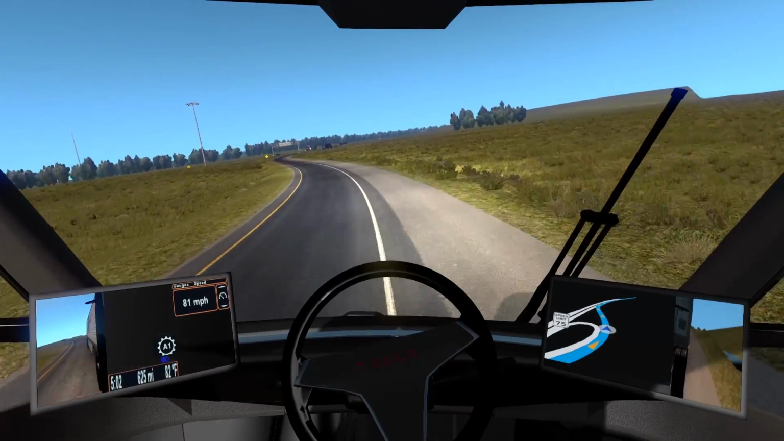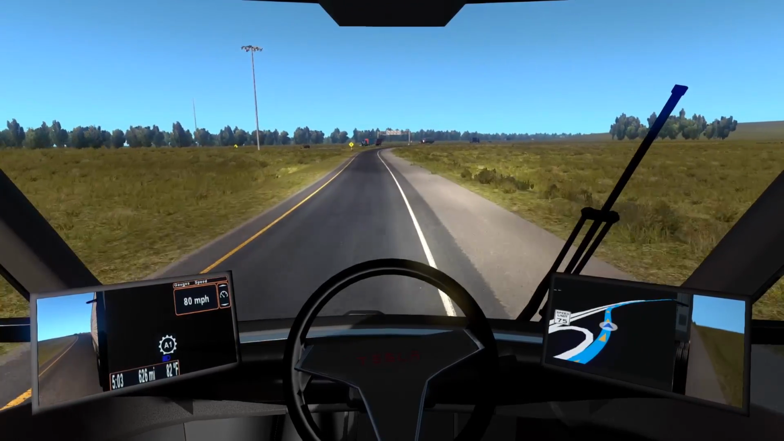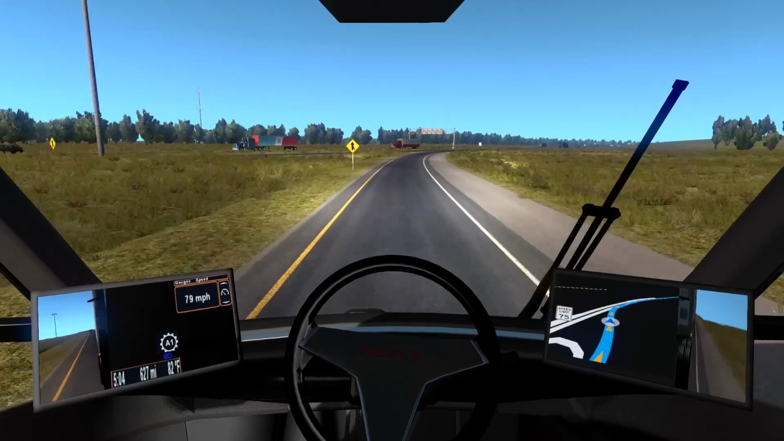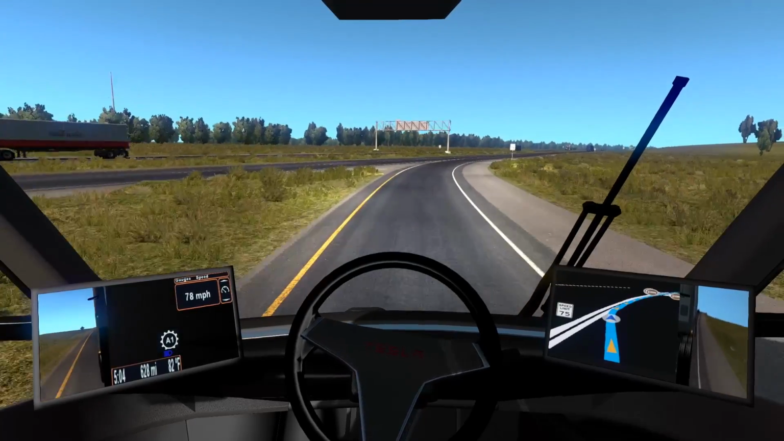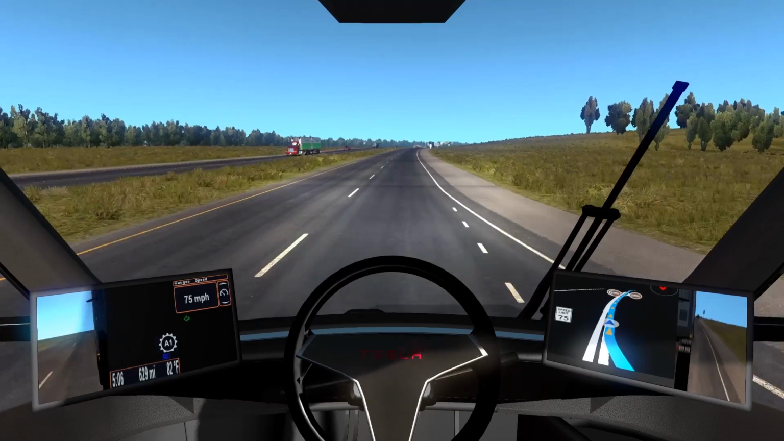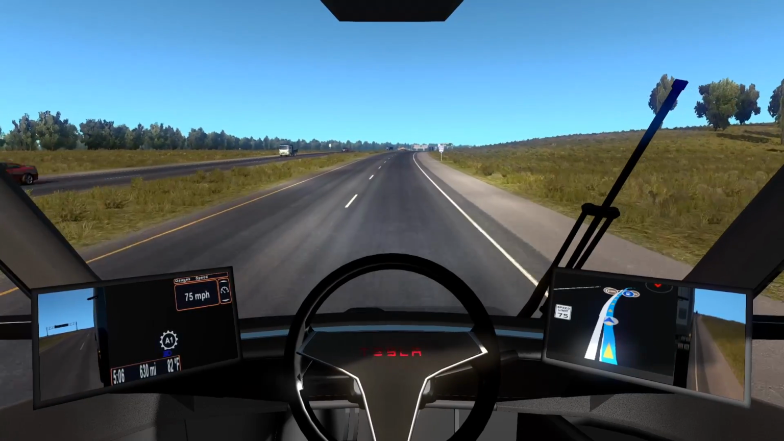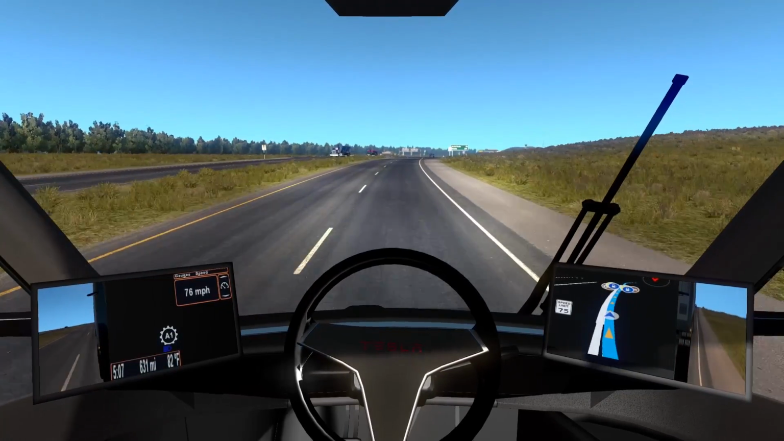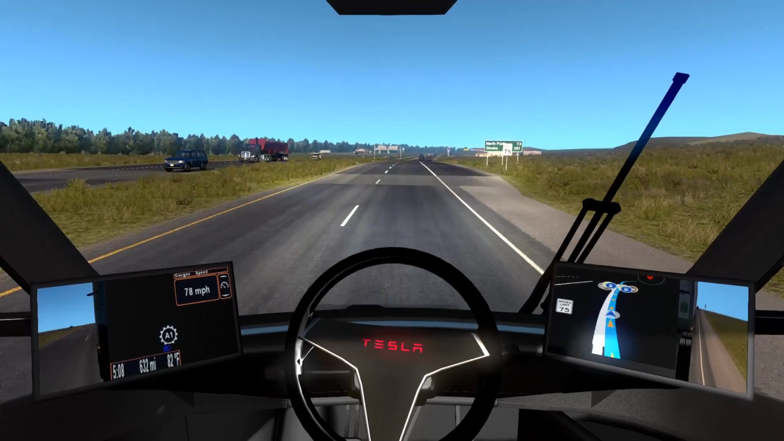We are going too fast for this turn, man. Holy cow. Slow this thing down. There we go. We have regenerative braking on this unit as well, which is really nice. But yeah, maybe we'll get this truck as the fleet truck.